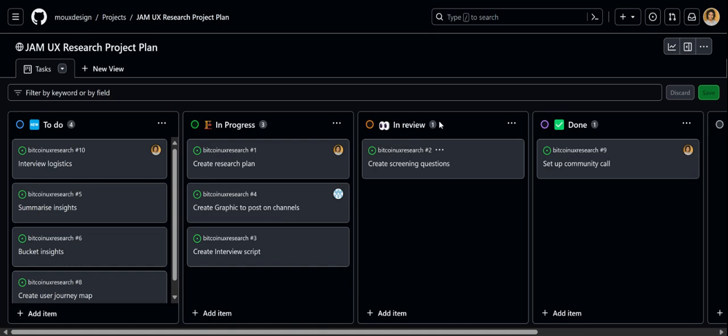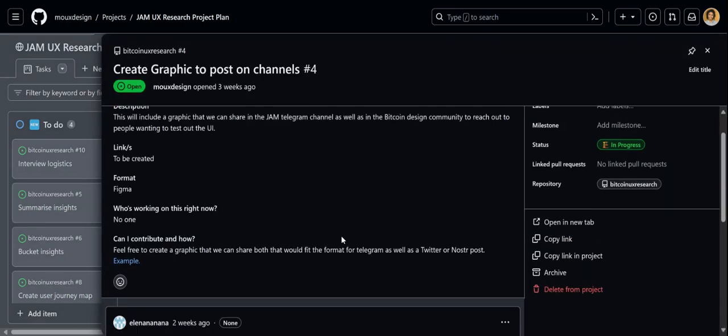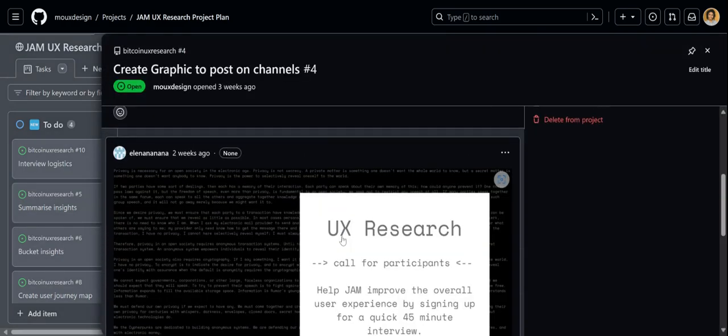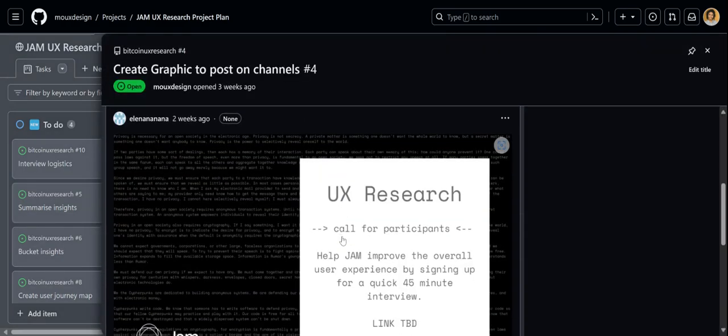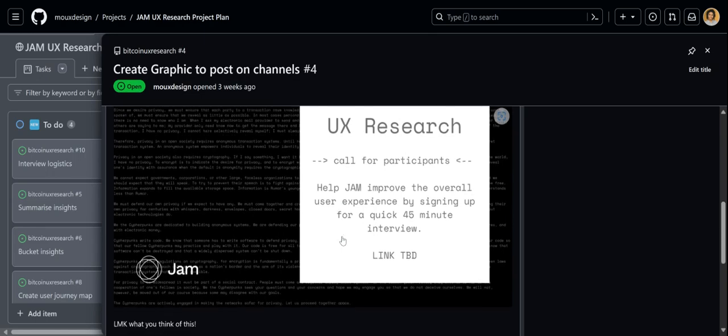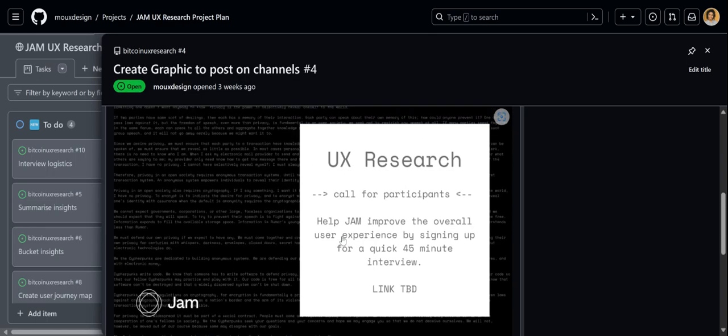And then Elena said, well, we don't really need to create screening questions. And I definitely agree with her on that, because we're pretty much going to be jumping into the Telegram group and reaching out to people there. And in progress, I think, Elena, you created a graphic here. So Elena did this 2 weeks ago. She created this graphic in here. UX research call for participants. Yeah, I don't know if you want to talk about that.